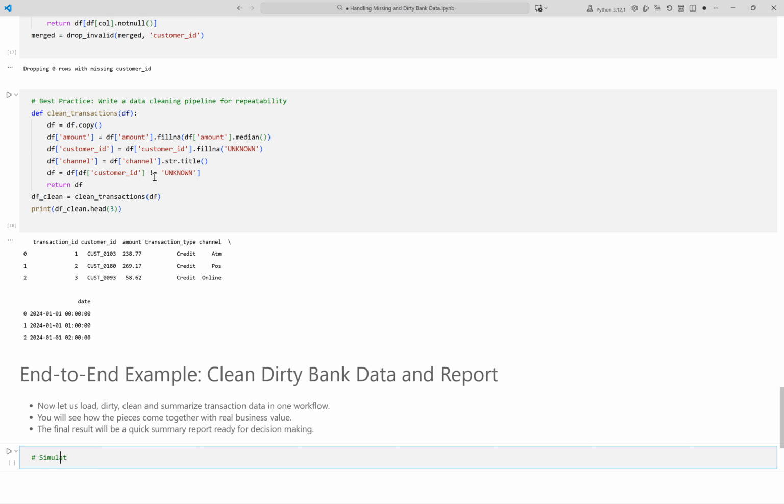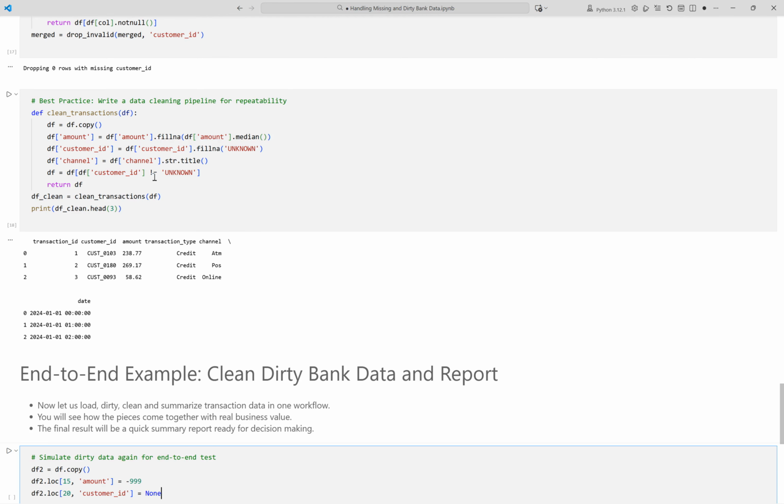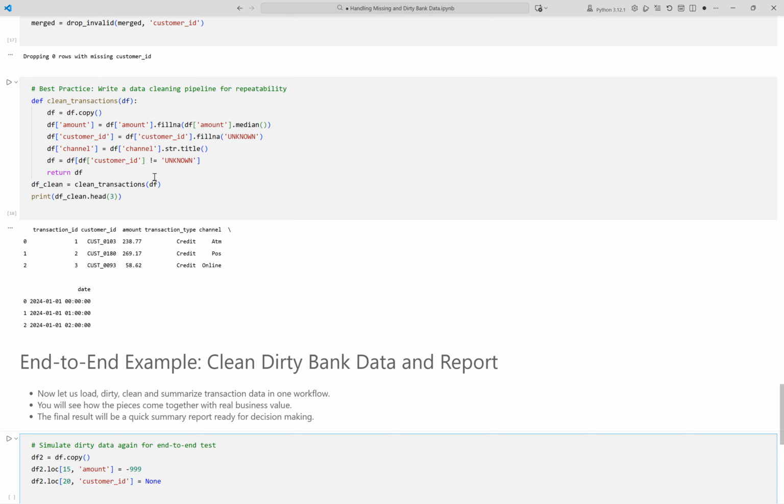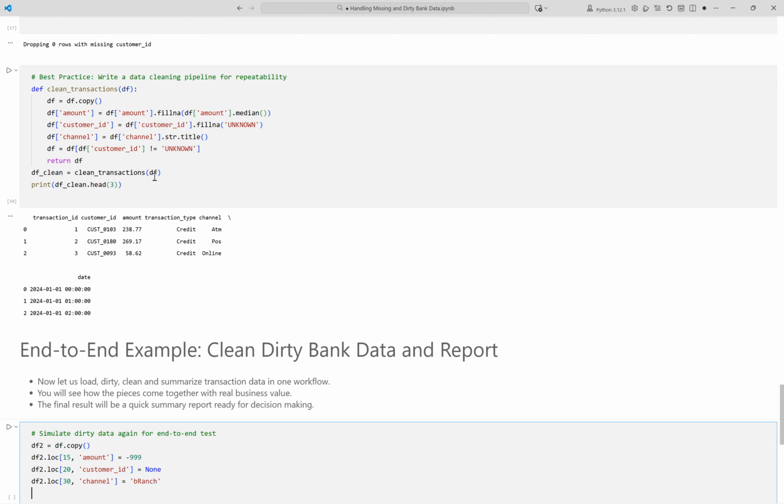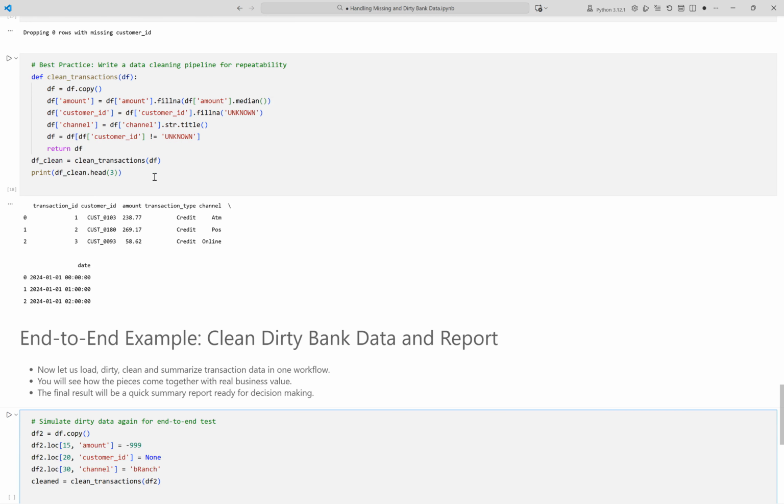We copy the transactions table to DF2 to avoid breaking the original. We insert a nonsensical negative amount in one transaction. We create a missing customer_ID to test cleaning. We add a mixed case typo in the channel column. We use our cleaning function to standardize and fix all issues. We create a channel by amount summary suitable for reporting. We print this report for use by business teams.